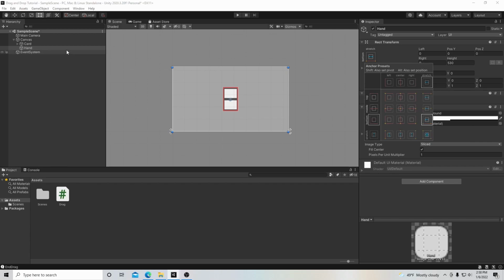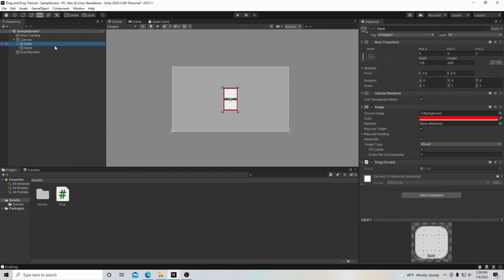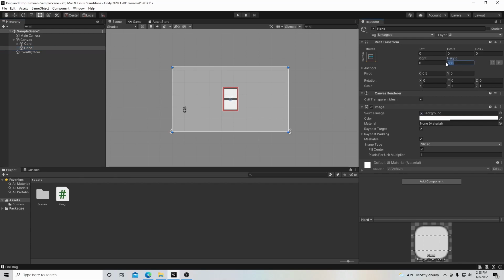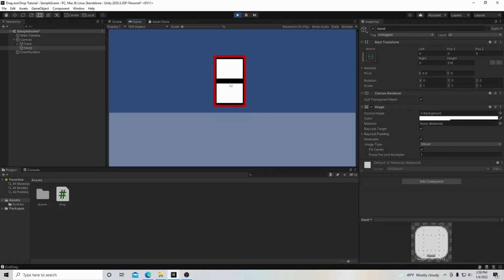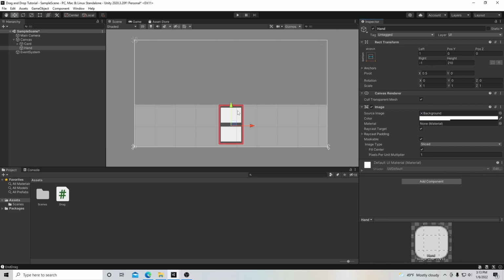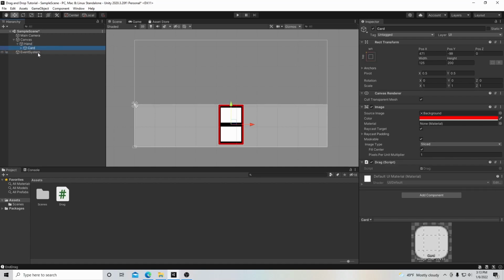Now I'm going to change its size, and I believe our card is 200, so let's give this a height of 210. Then when I hit play, I should be able to drag the card in here and it will fit nice and neat inside that panel. The card is here, but it's not really anchored to the hand zone. I can do that by simply making it a child of the hand. Now it's inside of it, and wherever I move the hand, it will move.